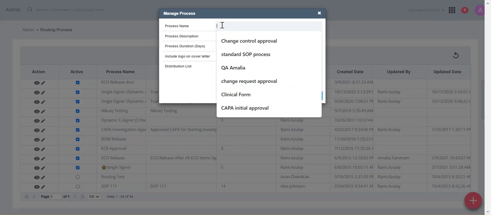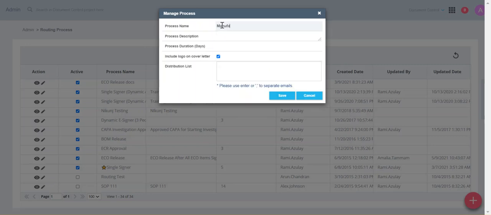You can name a routing process according to who are the people who are signing it, or you can use the function of what the signature process purpose is for. The description you do not have to fill. This is for additional information to describe what this process is.